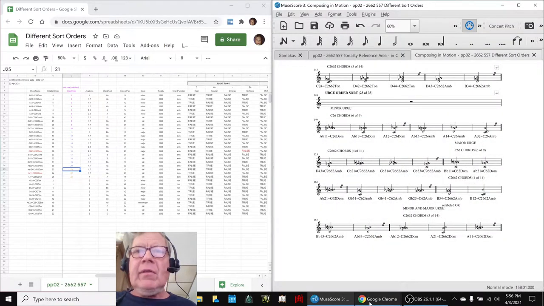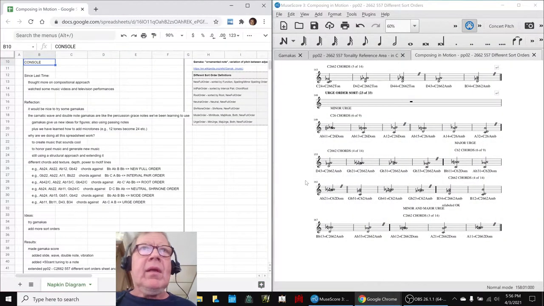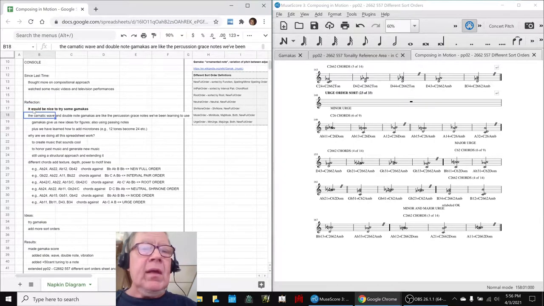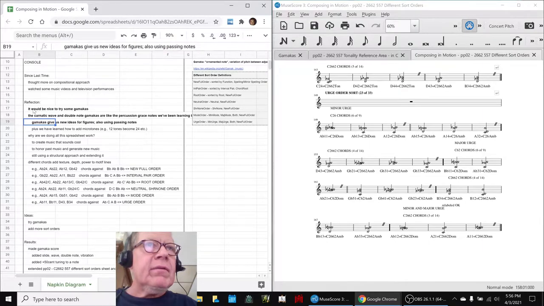Ladies and gentlemen, this is a recap of Composing in Motion Part 10 Console. In today's episode, we entered with two key ideas. We wanted to try something called gamakas, which is a melodic figure from Indian Carnatic music. Some are like a wave and double note, and others are like percussion notes, similar to what we've been working with in the drum figures. They give us new ideas for figures, and we also learned how to add microtones.